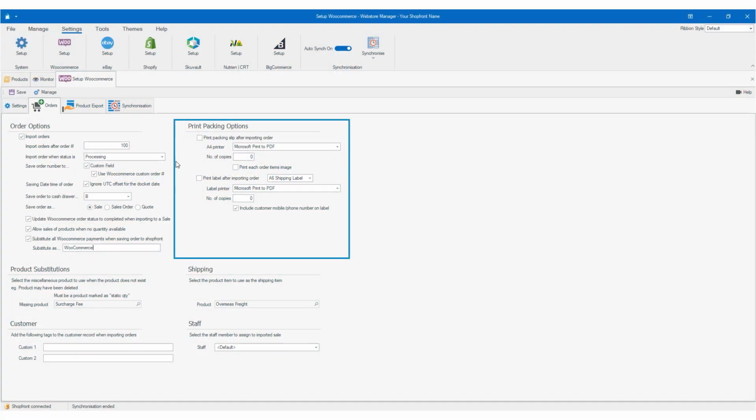Select Print Packing Slip to print a packing slip for each order. Then select which printer you would like to use and enter the number of copies that you want to print. Select this if you want to print each order item's image.